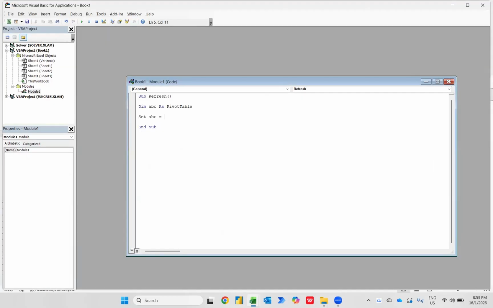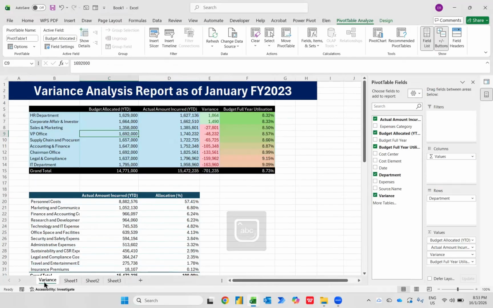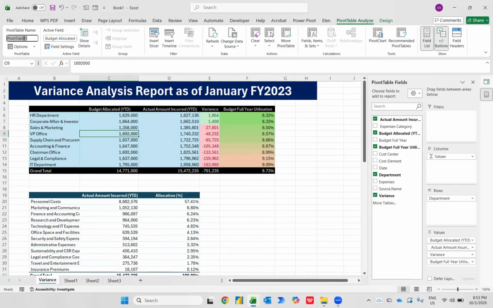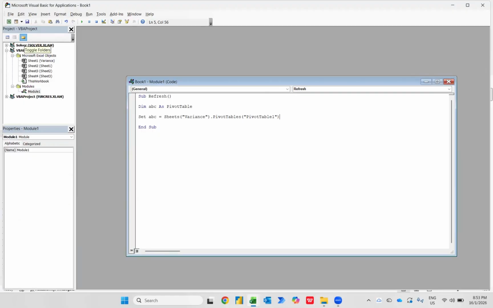So here is Sheets. Make sure it has an S. Here the report name is Variance. If you see here, the name is Variance. So I'm going to put here full stop PivotTables, and then after that, let me just copy this, paste it over here, and then ABC full stop RefreshTable. Okay, so this is the VBA code. So we click this. So far there's no error.